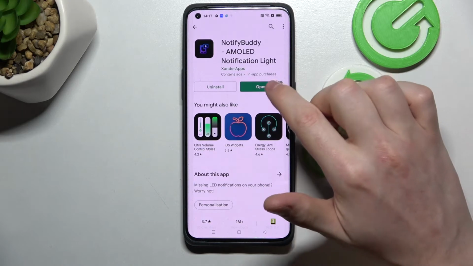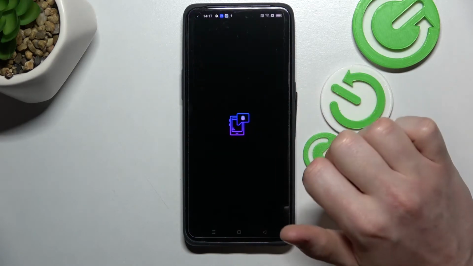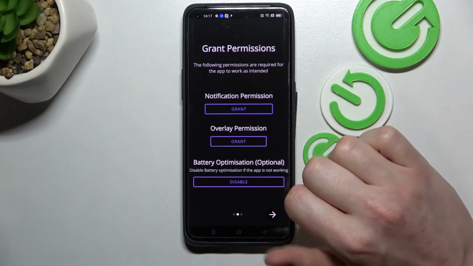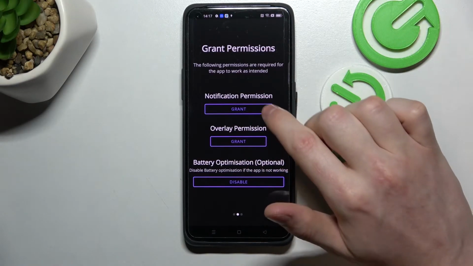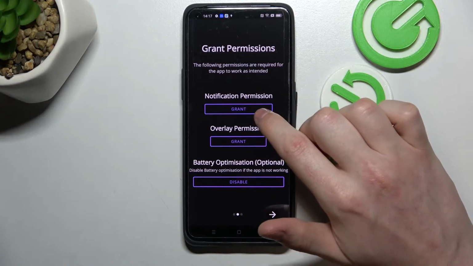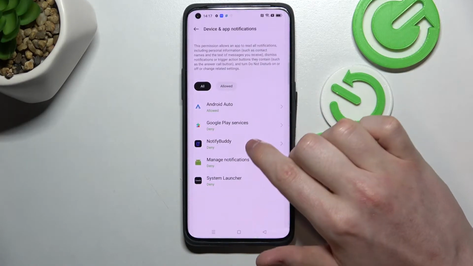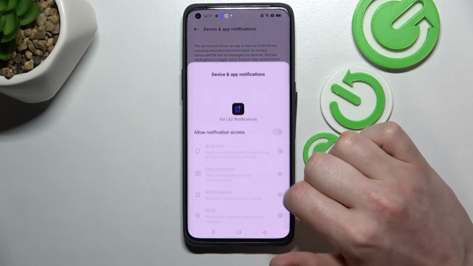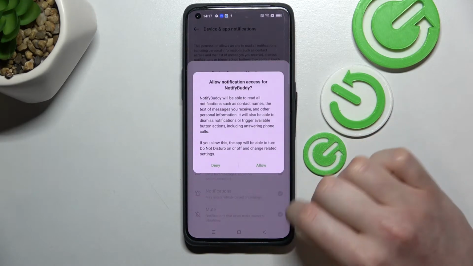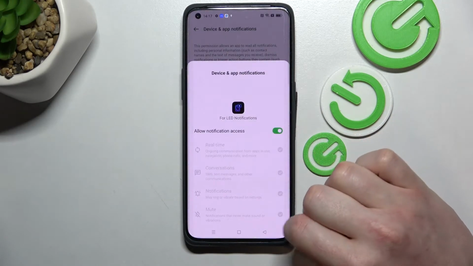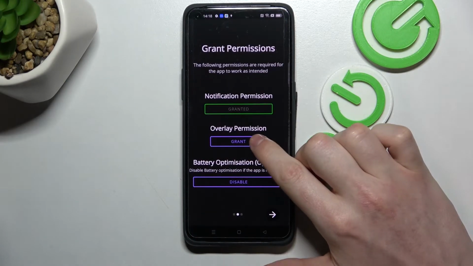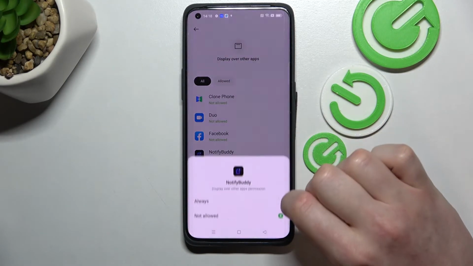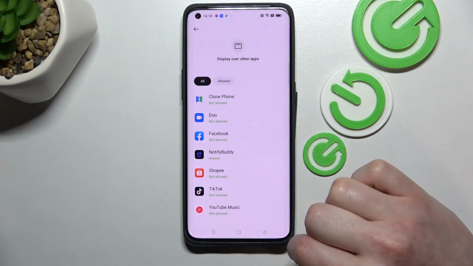And after the installation process is complete, we can open the app, move to the next step, and from here you will need to grant two permissions to the app. And the first one is notification. Press grant, and from here find Notifybuddy, select it, and allow notification access. Now allow again, go back, and do the same thing with overlay permissions: grant, find Notifybuddy, and select always.